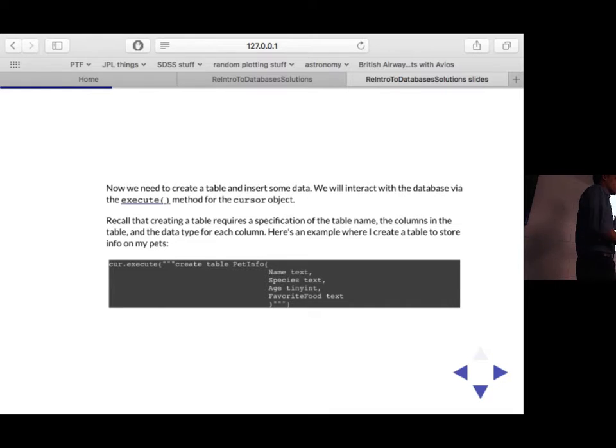Tables are typically how we store data in there. And we need to insert some data into the table that we are creating. Typically, this is done with a cursor and the execute command. So essentially, anything that you might write in SQL, you can call by saying cur.execute and then the command that you want.